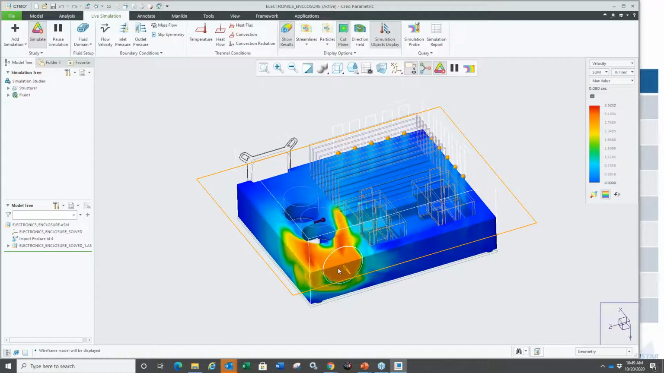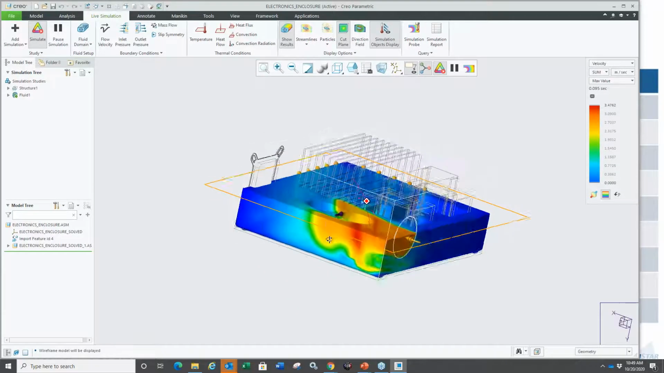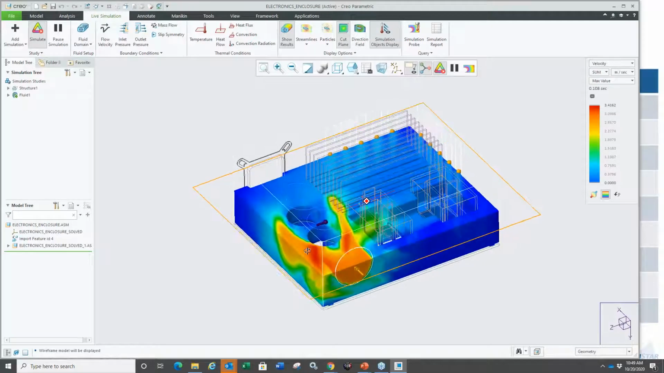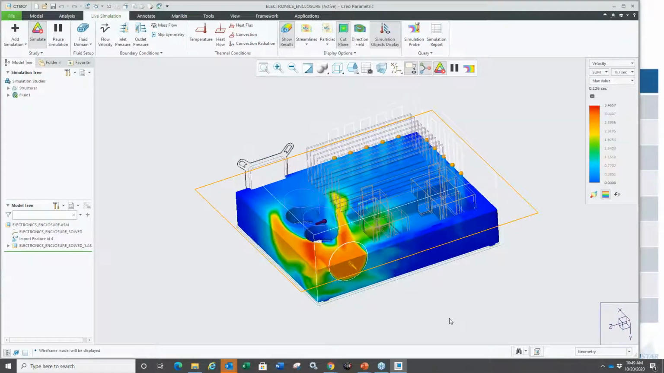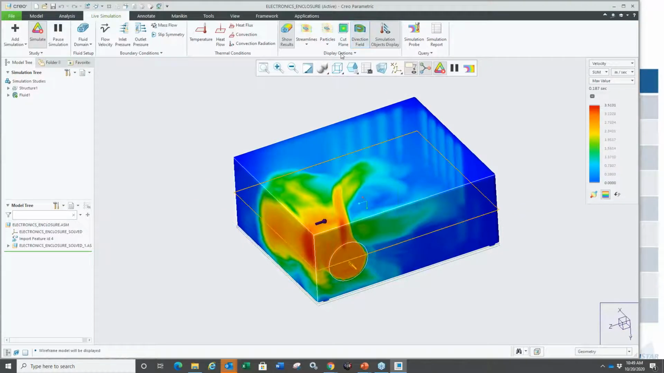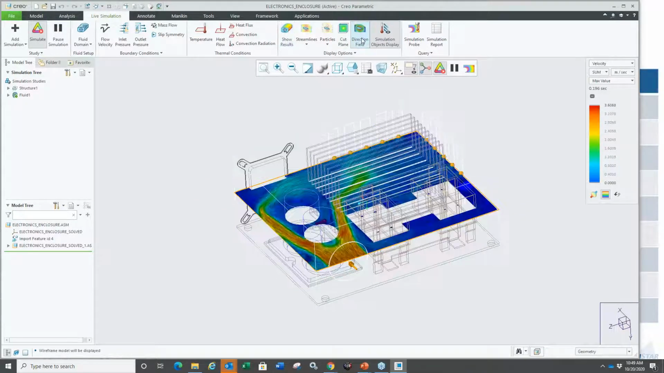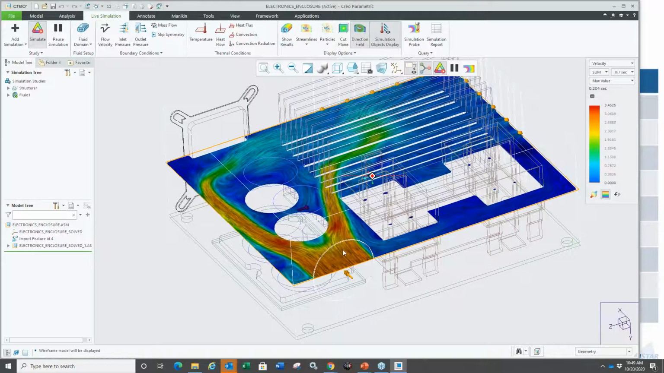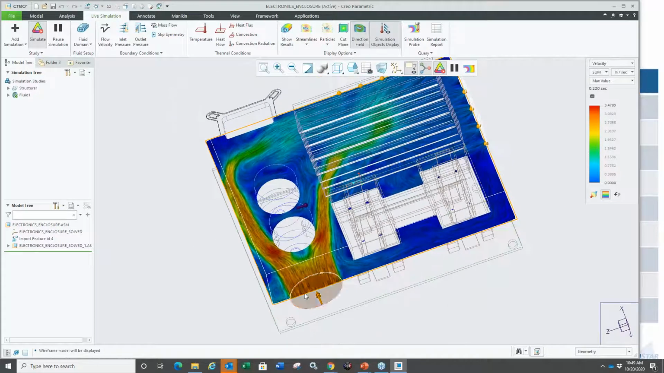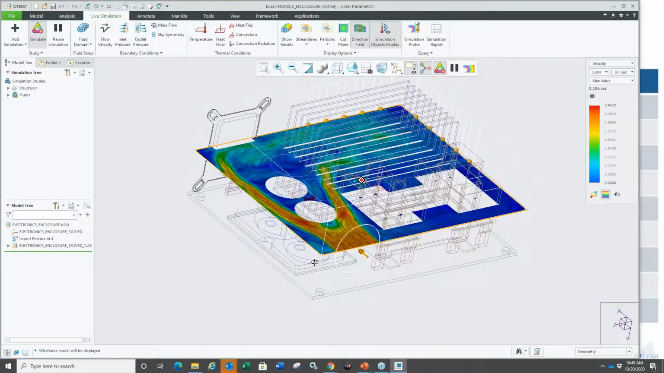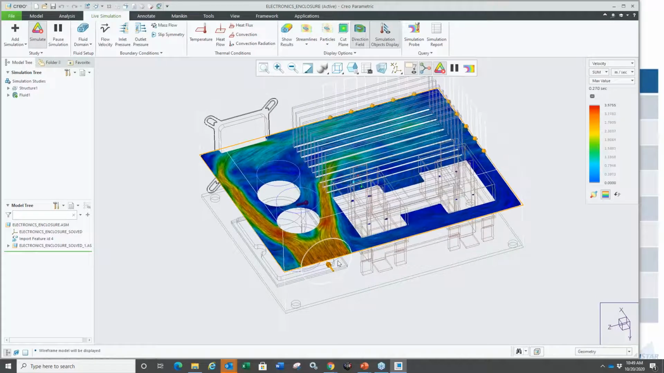I've set up some velocity and some entry and exit parameters, and it's working. But as I'm seeing this direction field, maybe I want to adjust this inlet here to control the flow to the left, to the right, etc. I'm able to do that in quick time.